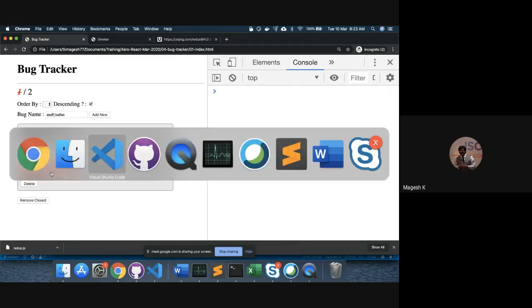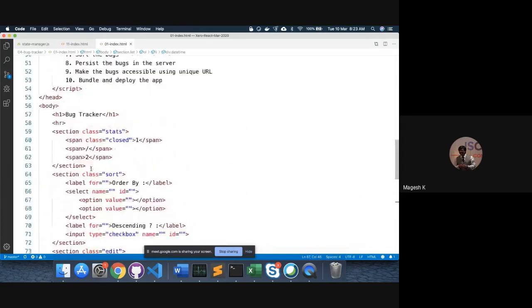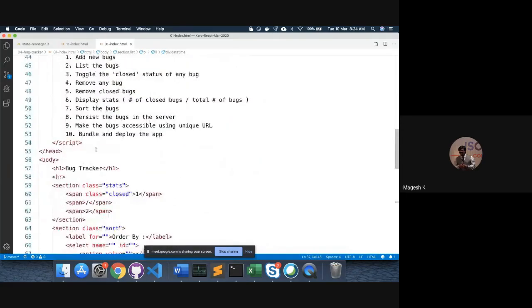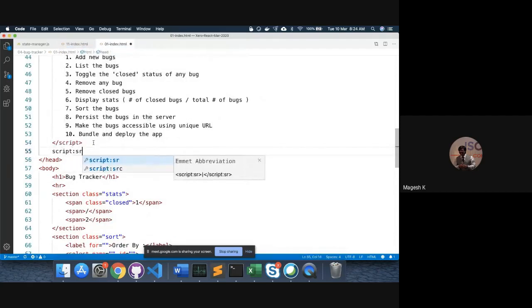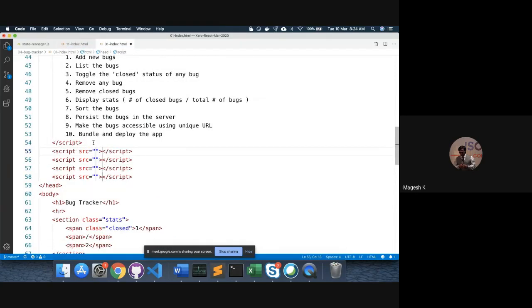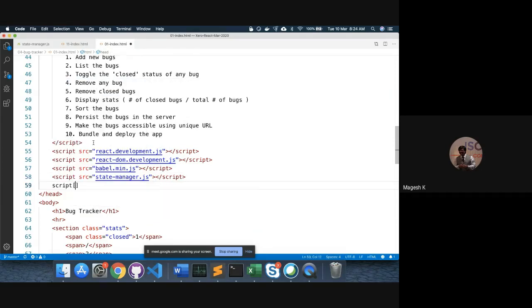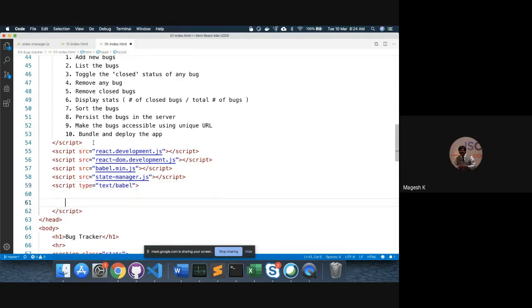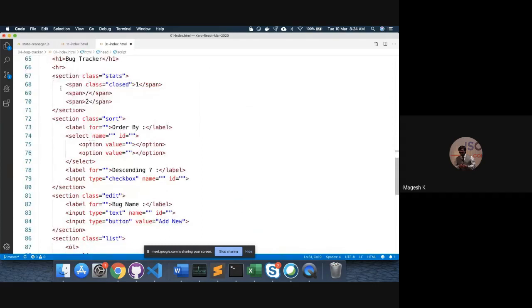Okay, all right. So I'm checking in the code in case you are interested, you can take it and follow. So let me add the files. How many files? So this is react.development.js and react-dom.development.js and babel.min.js and then state manager.js. Okay, and then script type equal to text/babel.